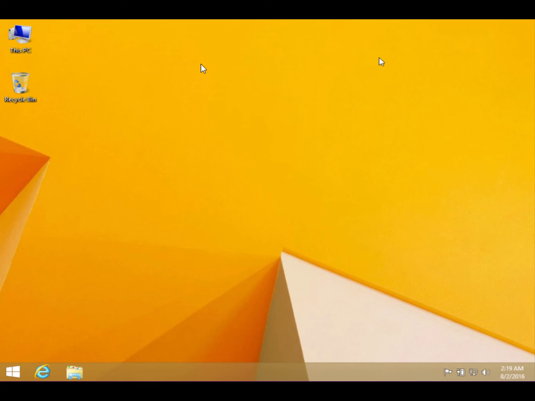And yeah, that's basically it. That's basically how to downgrade from Windows 10 to Windows 8 or Windows 7.